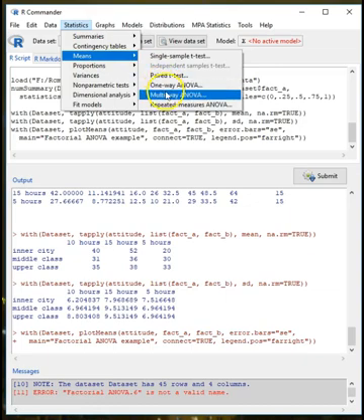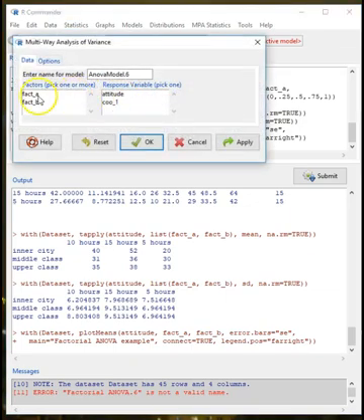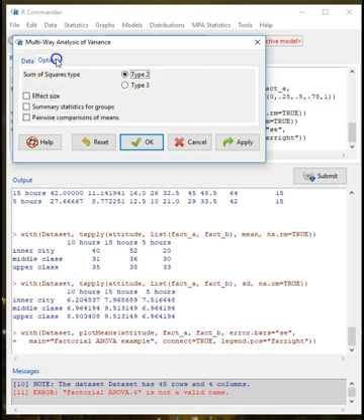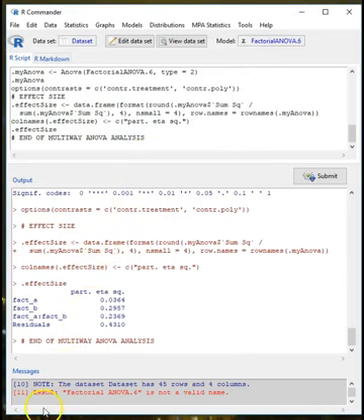and we're going to select multi-way ANOVA. We're going to select the two factors and the dependent variable. We're going to call it factorial ANOVA, and we're going to go into the options and we're going to select the effects size. And here's what we get once that we do that.